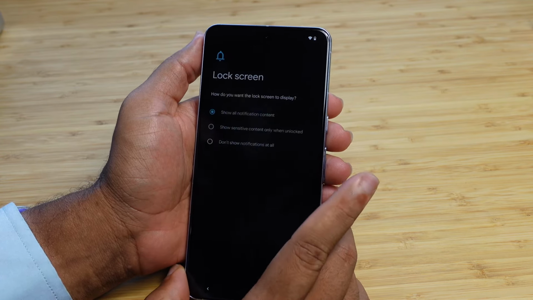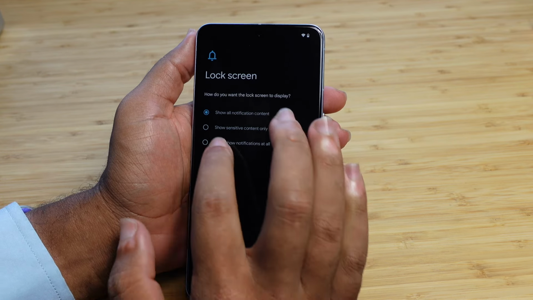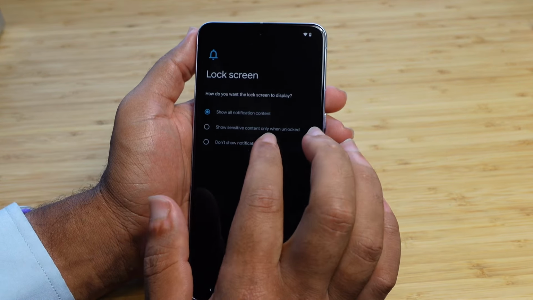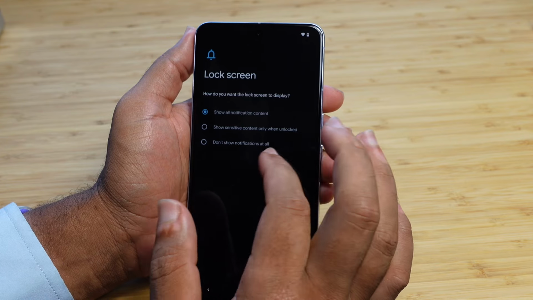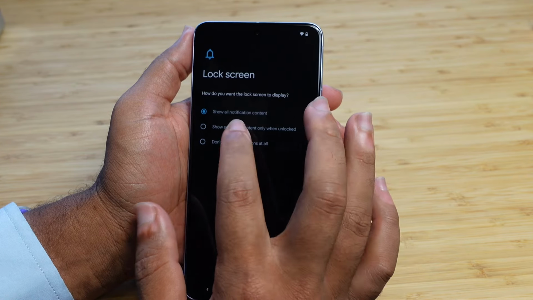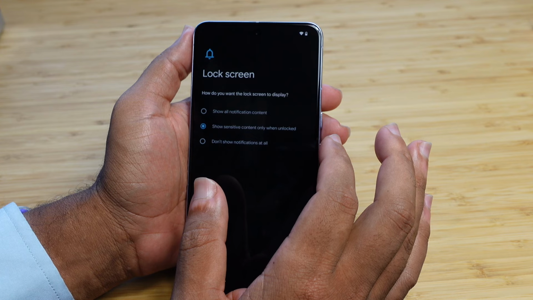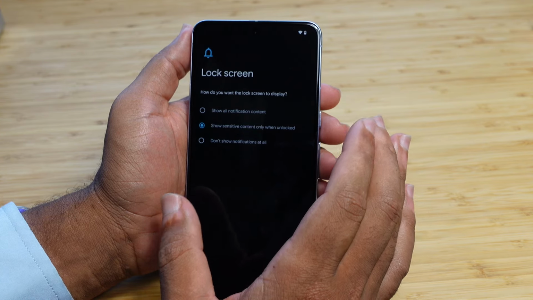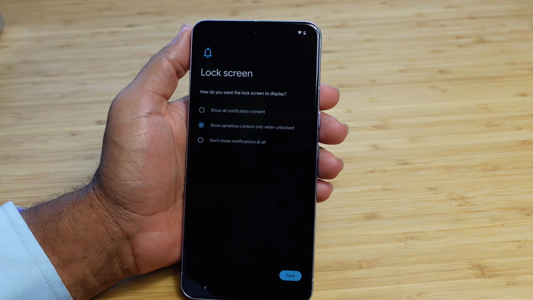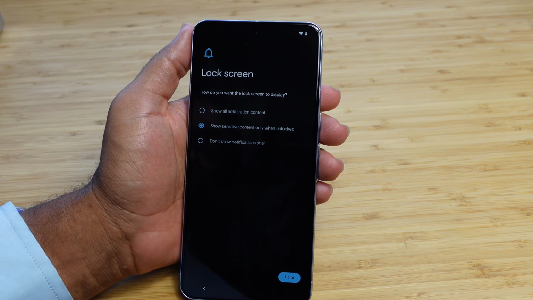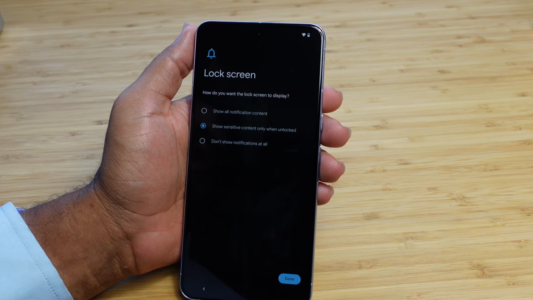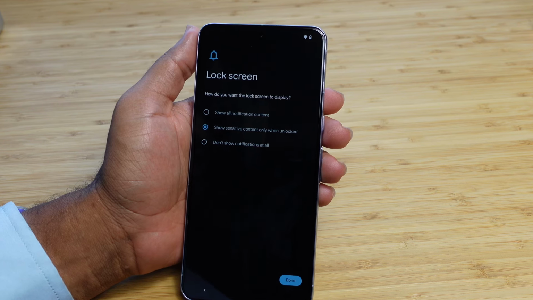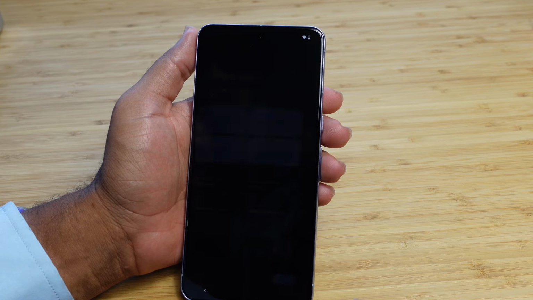Control info on the lock screen. So we can say show all notifications content, show sensitive content only when unlocked, or don't show notifications at all. I'm going to move this to show sensitive content only when unlocked. That way it's more privacy first. That means if I get a notification, no one can read it unless I unlock the phone. And of course, if I lose my phone, all my notifications won't just be showing all my information out. So I'm going to select that option there and we'll hit done.